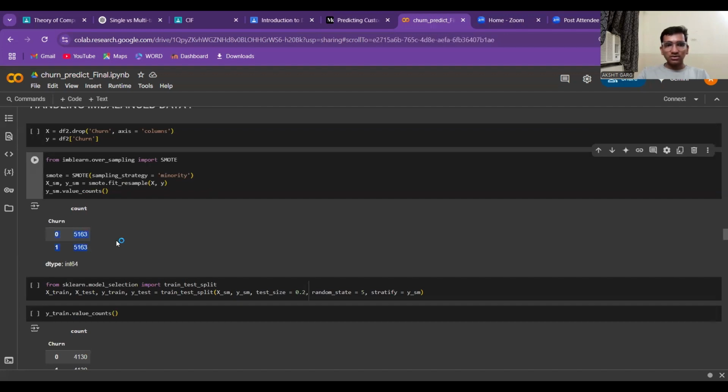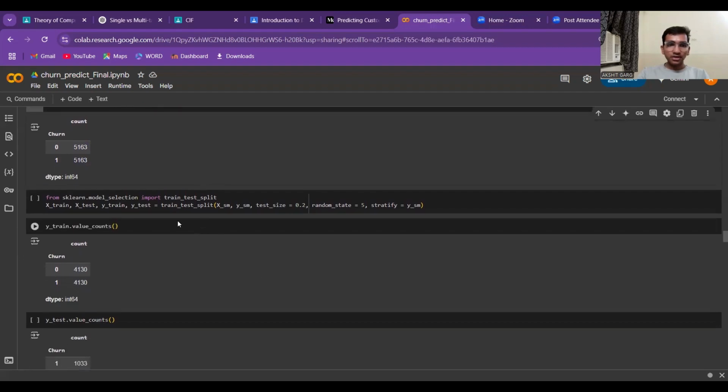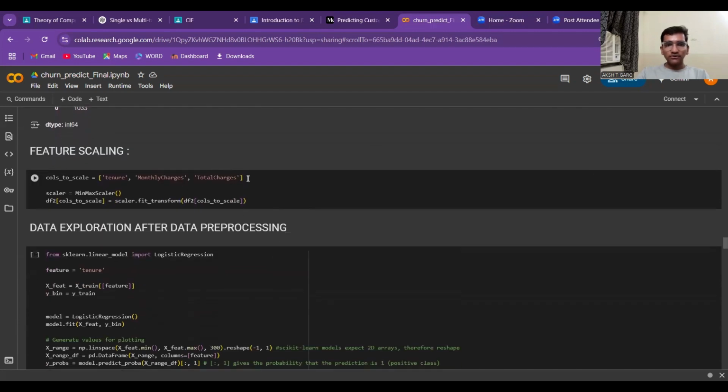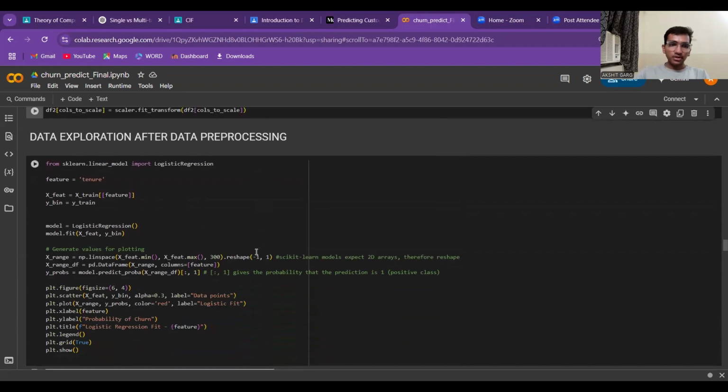As we can see, the number of customers to be churned and not to be churned are balanced. Here we perform train test split on our data, like 80% customers are used for training and 20% of the data is used for testing. Here we perform the feature scaling, converting all the values to between 0 and 1.